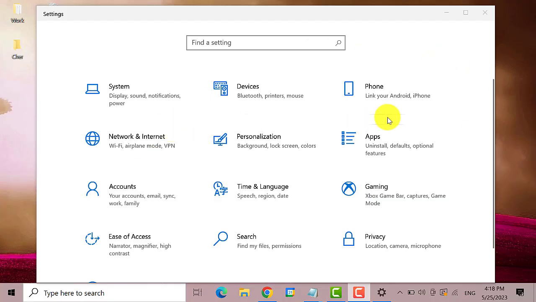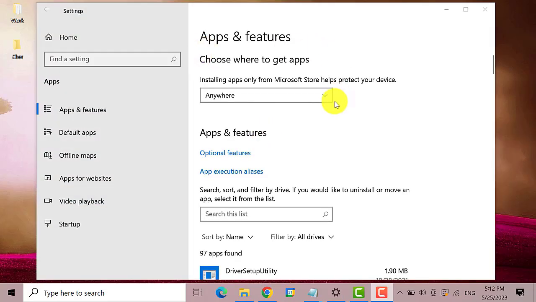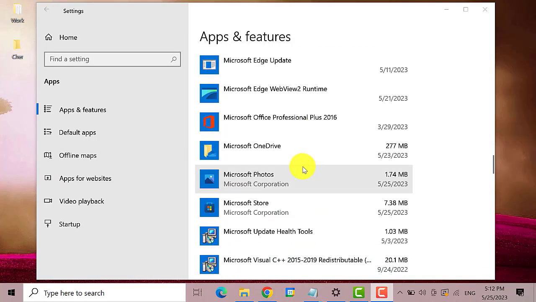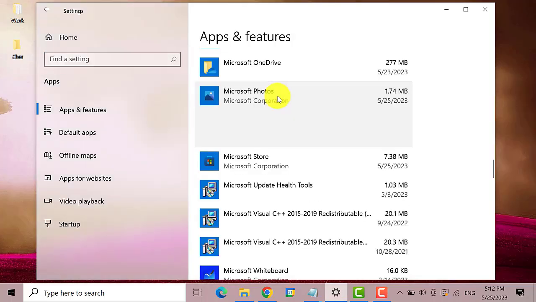On the System Settings, find and click on Apps. Next, scroll down and find Photos. Here it is, click on it, then click on the link Advanced Options.